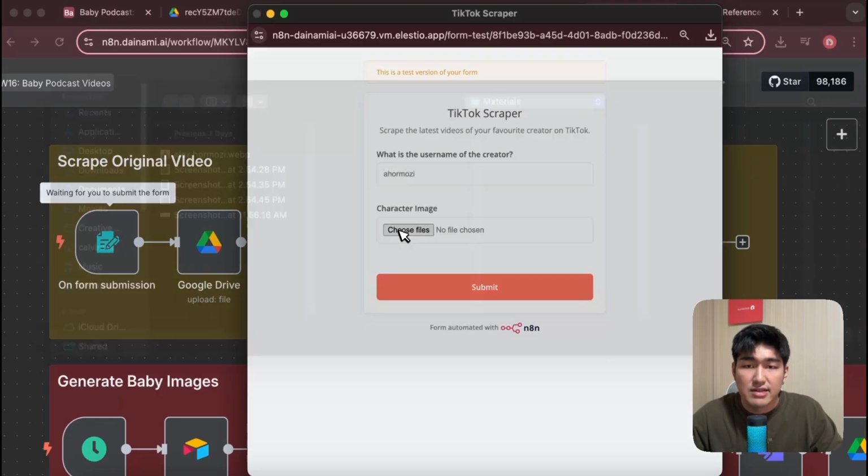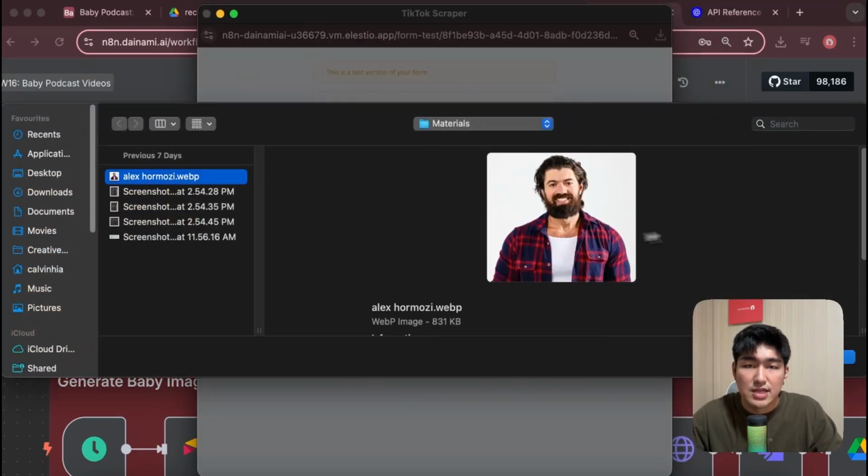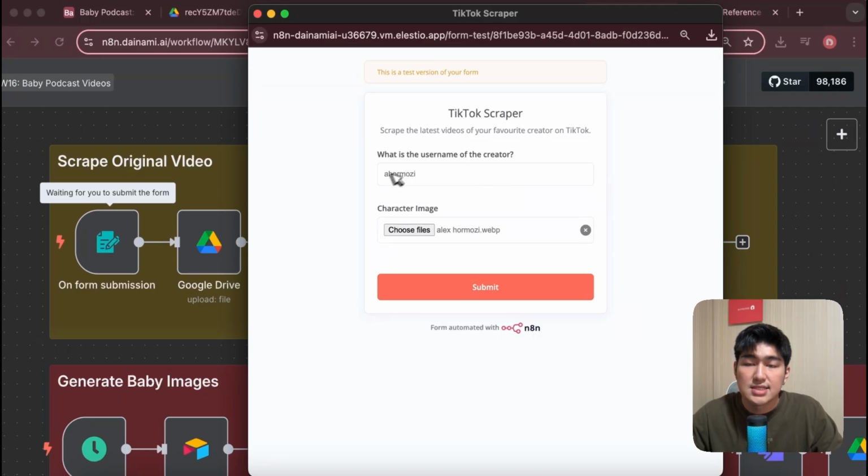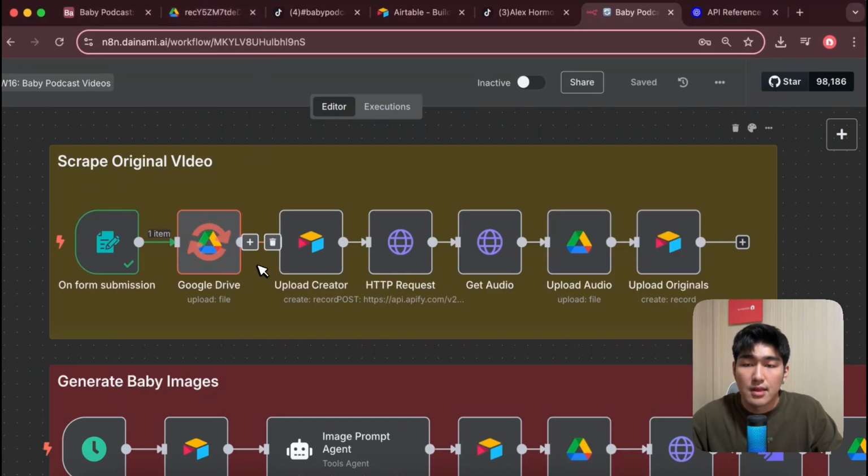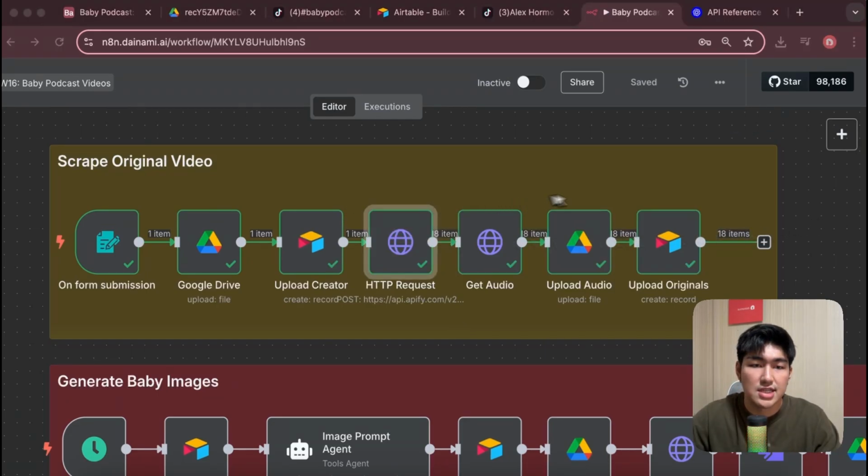If I choose the character image, I just have to upload the image I have over here. And what this does is allow me to actually upload this information into my Airtable. So once I click Submit, this system will run. And then once it's done running, we're going to run through each node specifically to show you how they work. Okay, now it's completed. Let's understand how this works.